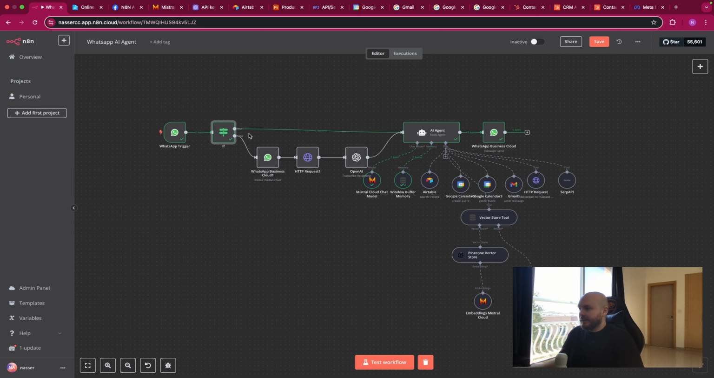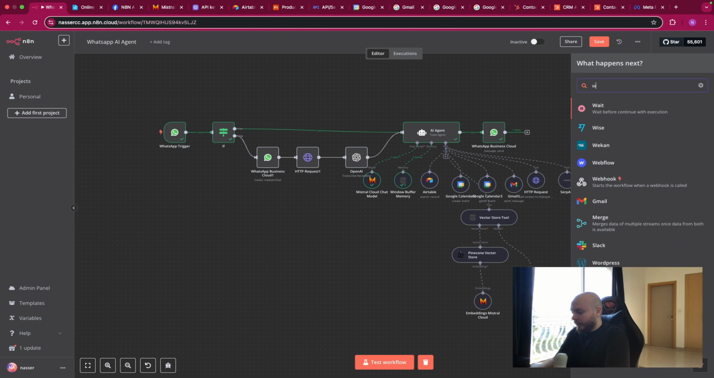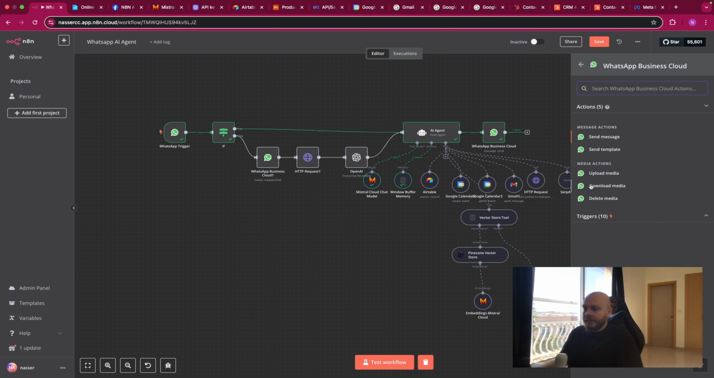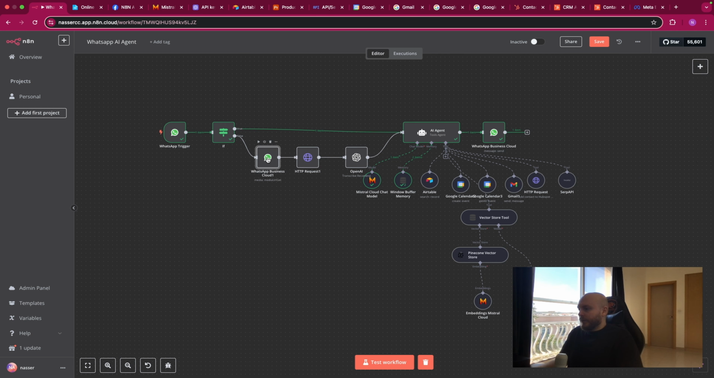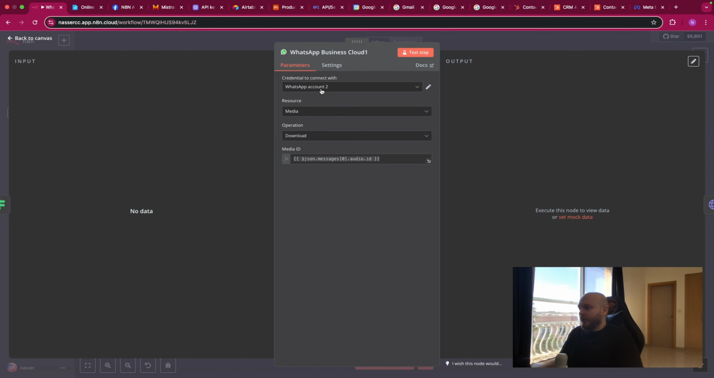If it's equal to text, it will be sent directly to the AI agent. If not, it will be sent to another path. So the other path is to convert the voice to text. You add WhatsApp Business Cloud and you select download media here. So you have this one, your account is connected, or connect it if it's not. You select media, download, and what you want to download is json.message.audio.id. But if you send an audio file to your AI agent, you can also grab it from here and paste it here.